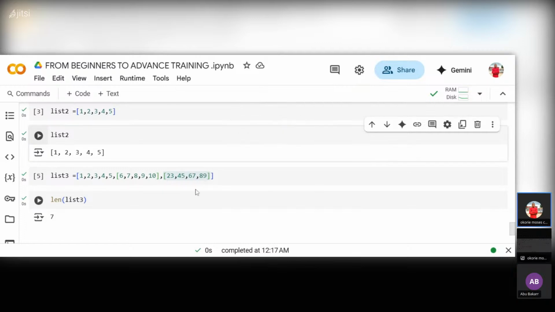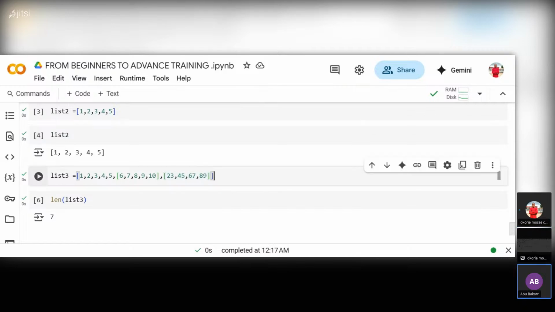Okay, now we want to check for the number of items inside this list. Remember, when we want to check for the length of anything, we use len. Now we have this list, and this list has 1, 2, 3, 4, 5 separated with comma.